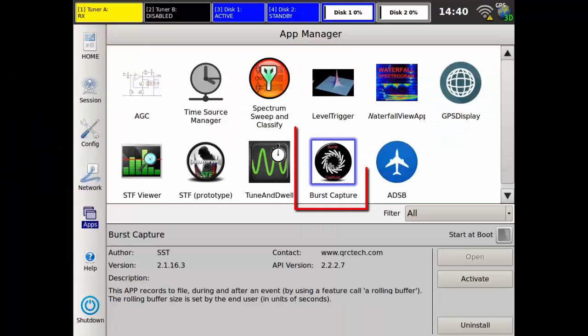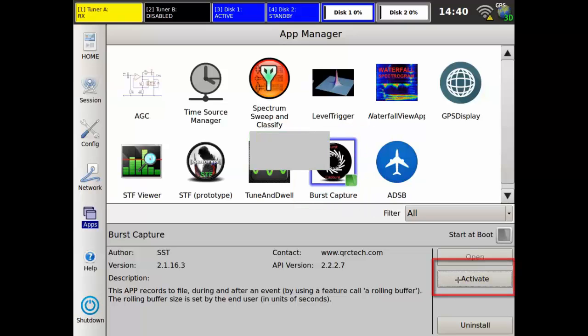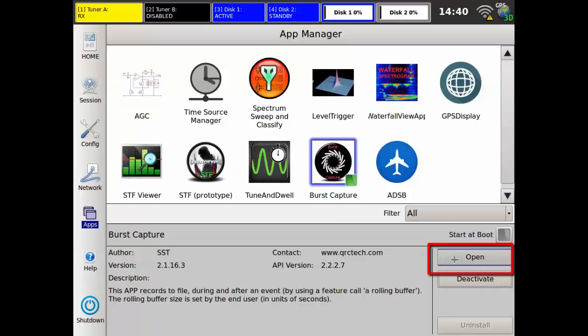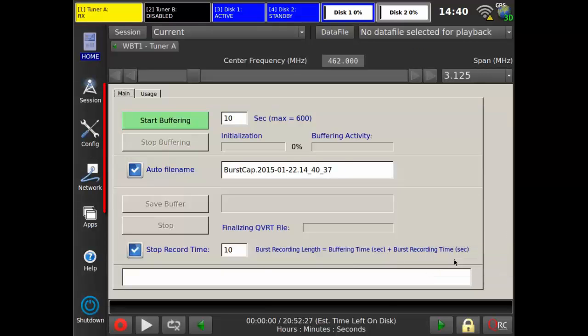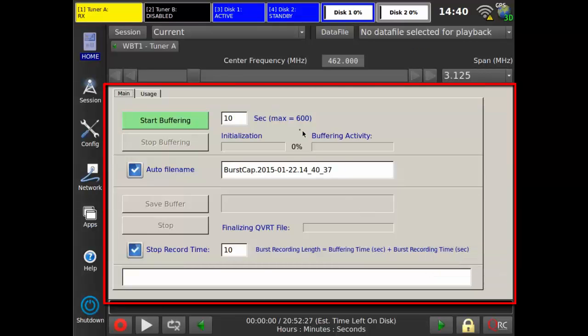Here's the Burst Capture app. Select that. Select the Activate button. It tells you to wait for a second. You can see the app is activated by the green box here. Then you can hit the Open button to see the app in its loaded state. This is the app space area. The app has to fit inside this area.